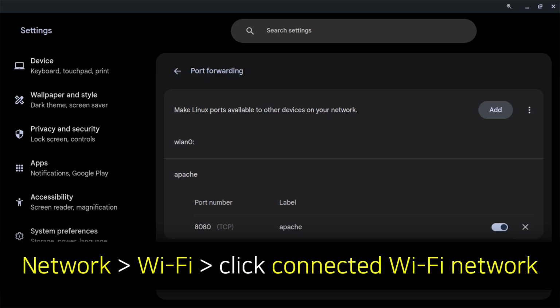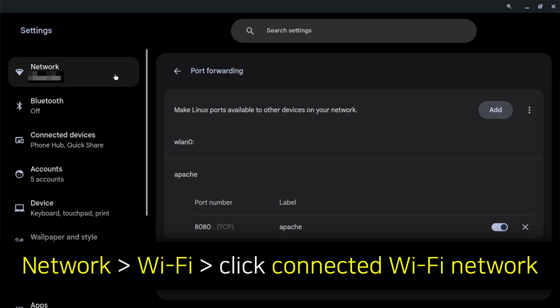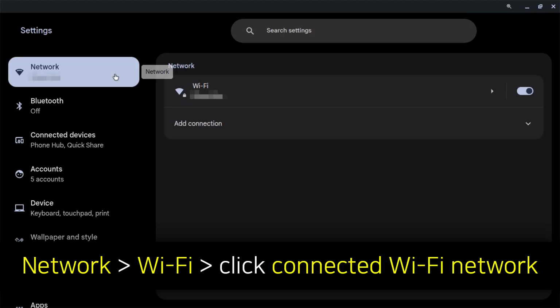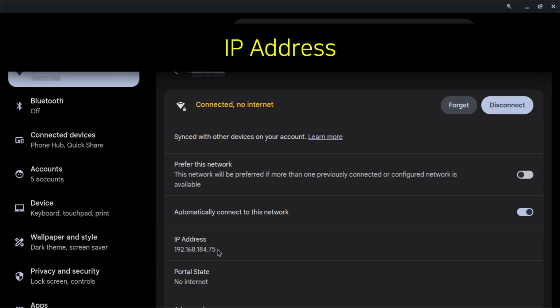To get the IP address of the Chromebook from Chrome OS settings, we can click on Network from the list on the left side. Then from Network, we can click on Wi-Fi. Then click the Wi-Fi network that the Chromebook is connected to. And from here we can see the Chromebook's IP address.